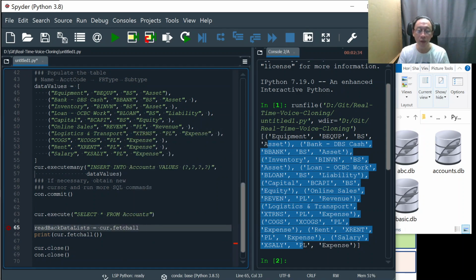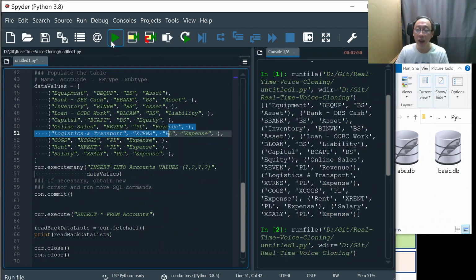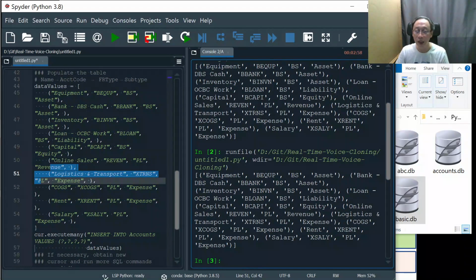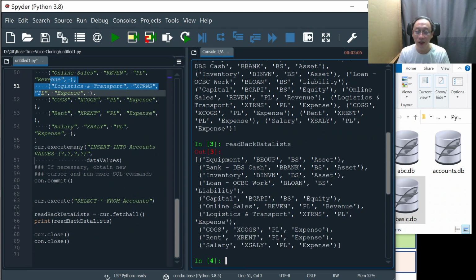cursor.fetchall. So here I'm modifying from what we see in the slide so that we can also see what is stored here. Now again, I'm going to delete the accounts DB, so we are back to a clean state, and run. Okay, good. So we have accounts created, and now we have also captured this data in our read back data lists. And as you see, it's a list of tuples where each tuple is a row.